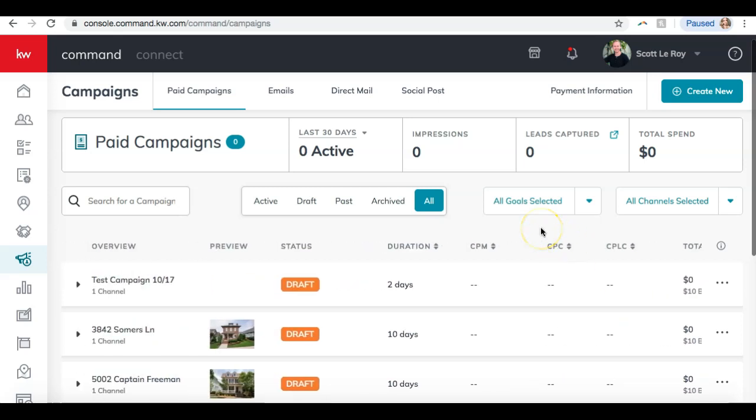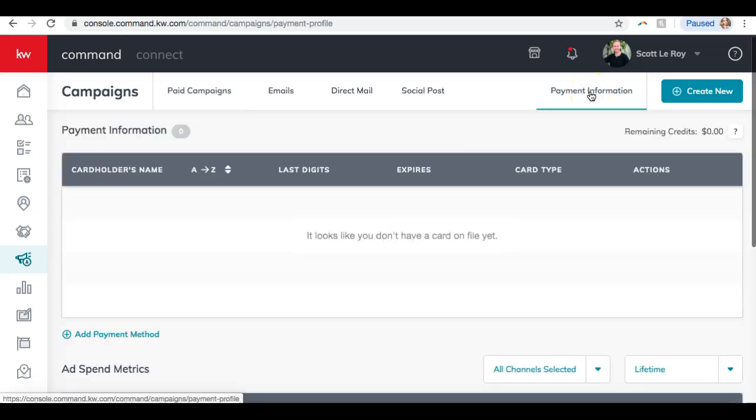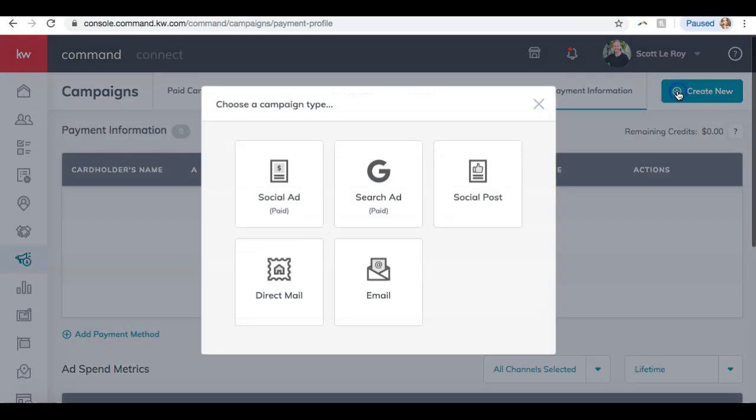So if we wanted to set up a new campaign, we would go up to the top and click Create New. And for any of these, if you wanted to set up an email, a direct mail, or a social post, you're always going to go up to the top and click Create New. But real quick, before you do any of that, if you are going to be running any paid campaigns, you will need to go into this payment information section and add in your credit card. But I'm going to click Create New.